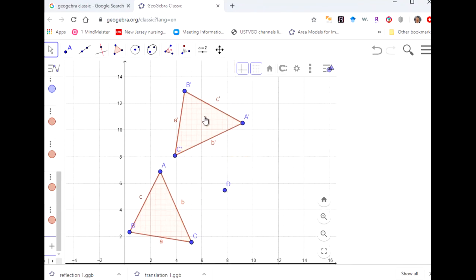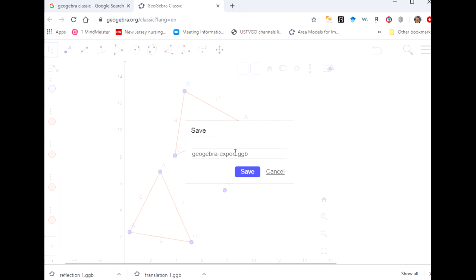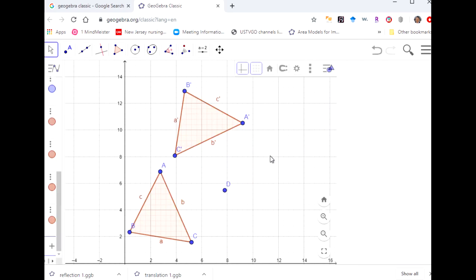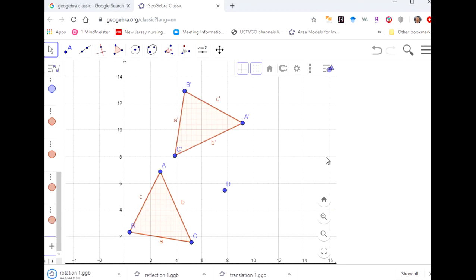Then you can do it again by using another number, another degree, and counterclockwise or clockwise. So that's how we do it, and we can save it. Okay, so that's three examples of how to use GeoGebra to do congruence transformations.